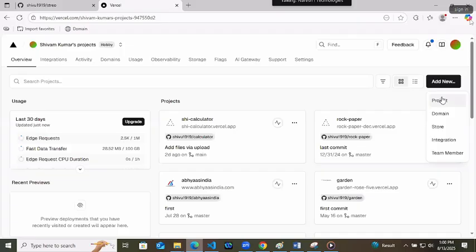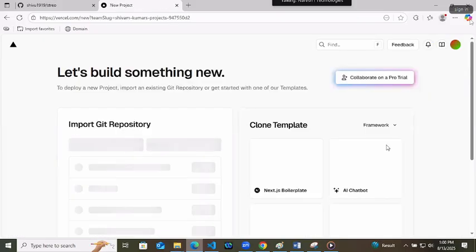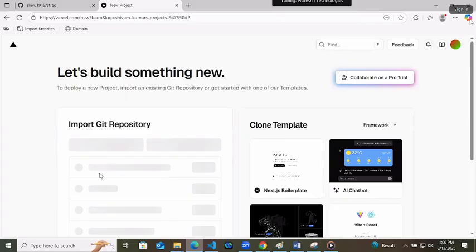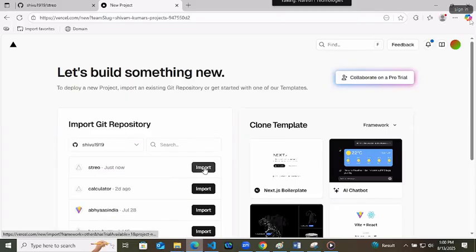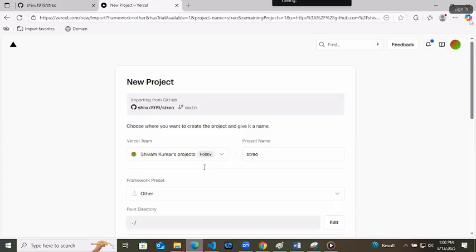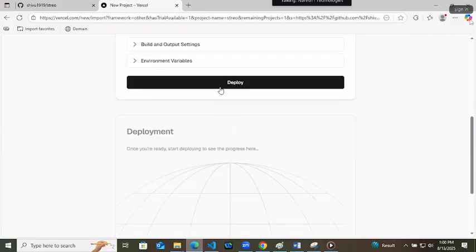So click on add new project and you will get the stereo repository here. So just import it there. Project name I will keep as stereo deploy.